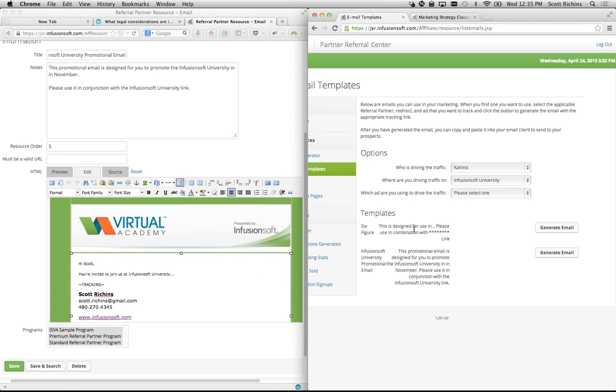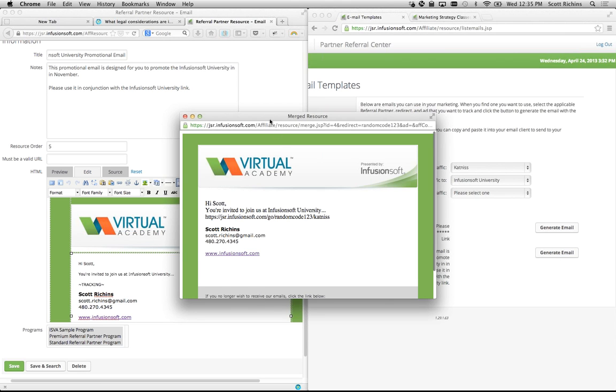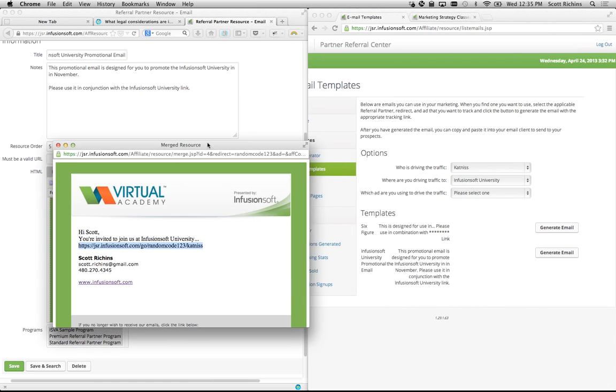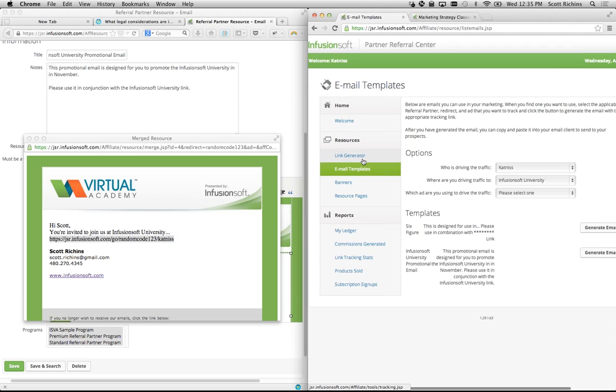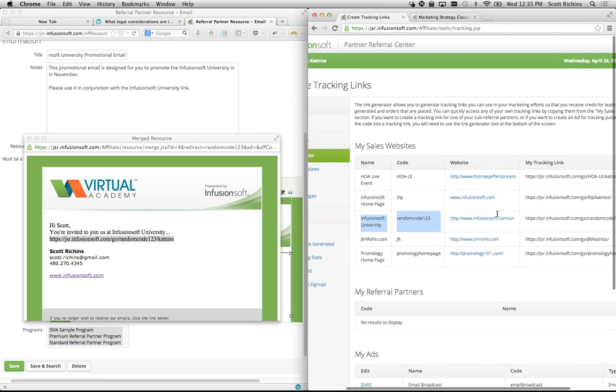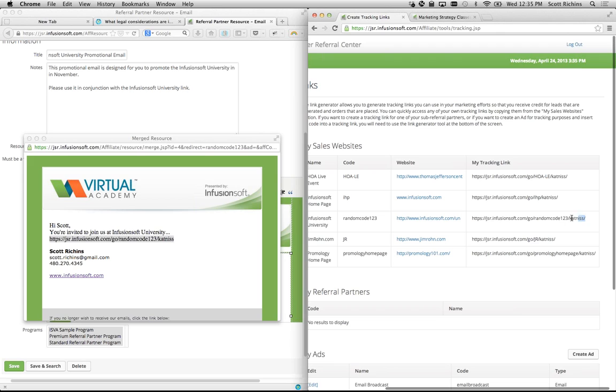They can also do something where they track ads. I'm not going to get into that one right now. Your referral partners can track ads. So we're choosing the referral partner, choosing where we're driving traffic to, and then I'm going to click generate email. Now, where it had that tracking portion, it has now merged in a unique link. What unique link did it merge in? It merged in the one that comes from right here, Infusionsoft University. Her unique tracking link is right here.